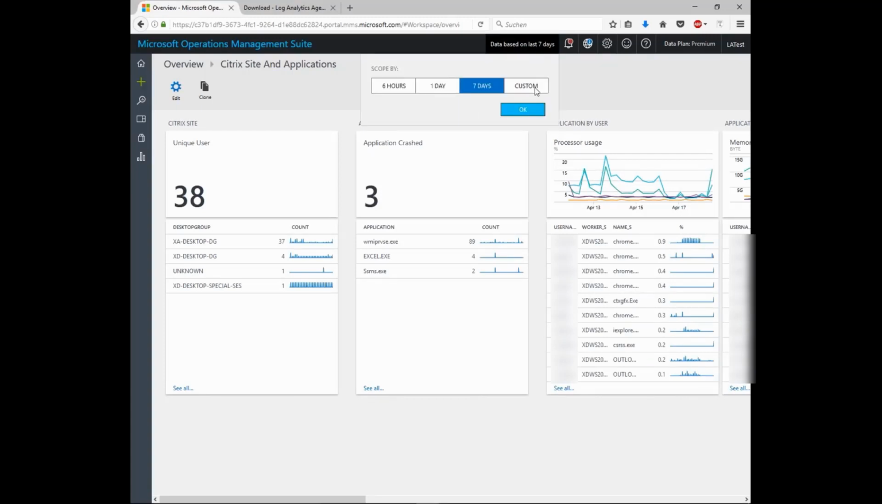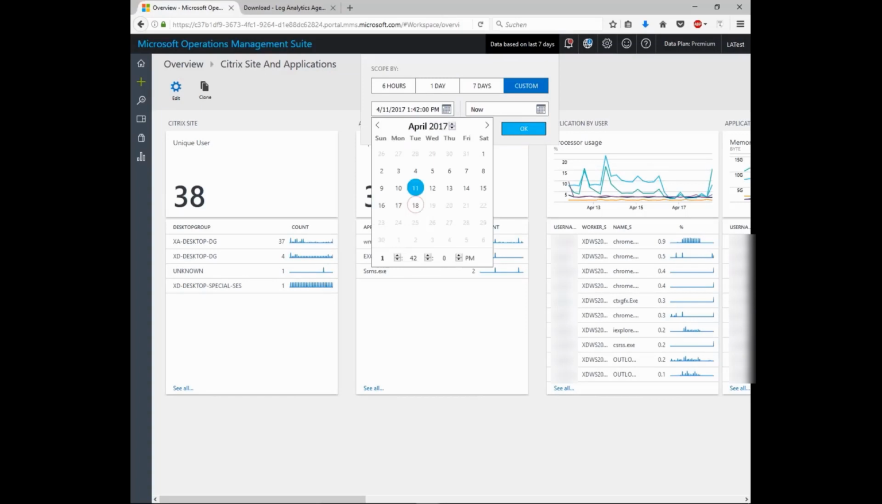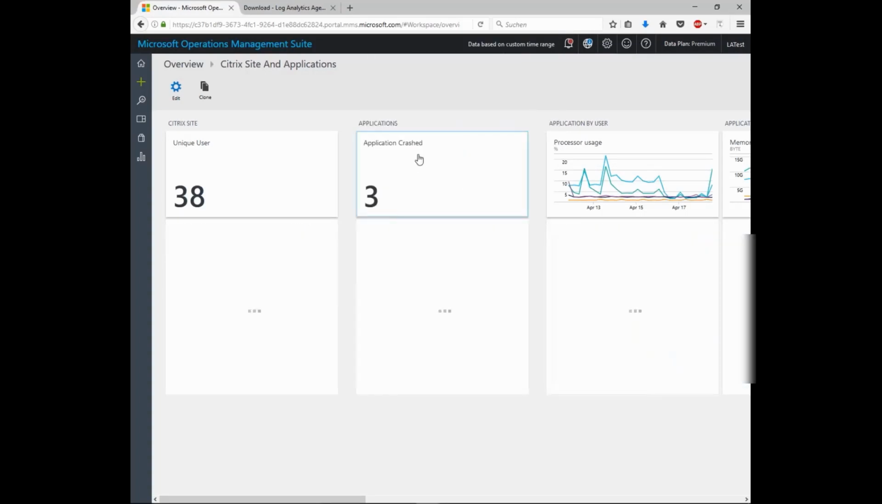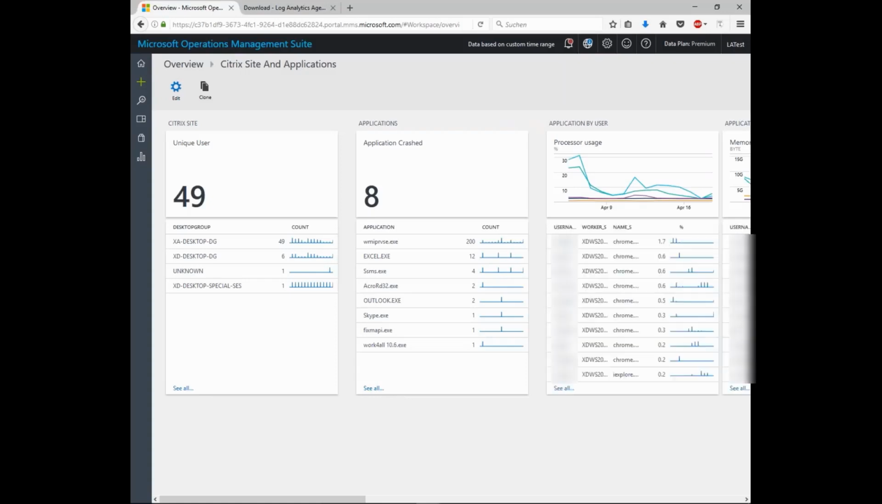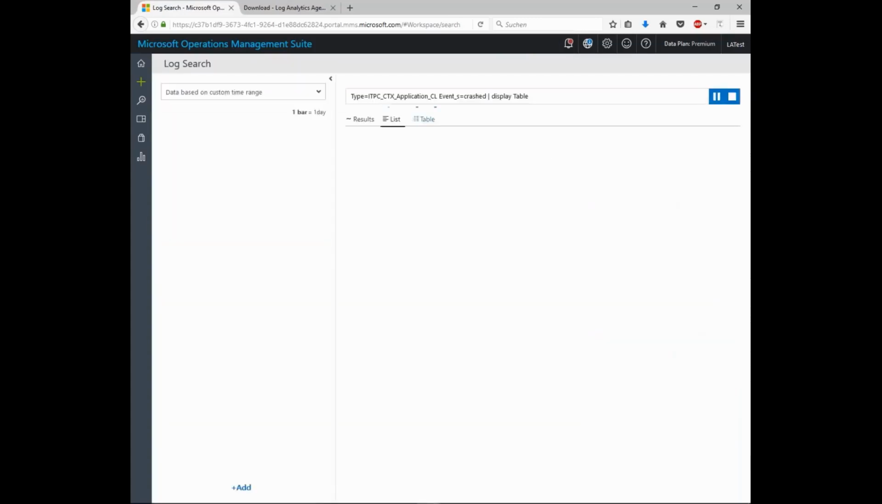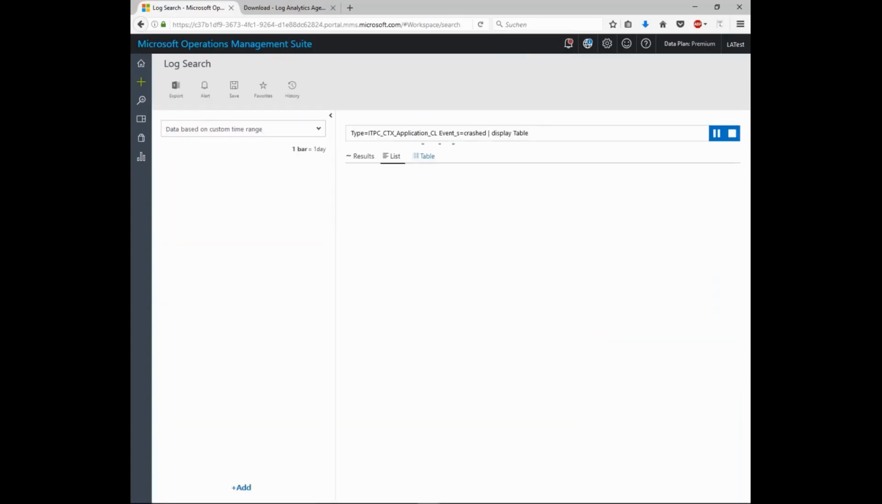And if we want to go even further back, we could go to the custom part and say, let's take 2 weeks. And so we could see over the last 14 days which apps have been crashing. And so we see there's some more who did so. And let's just dig into the Outlook application to see what exactly happens.